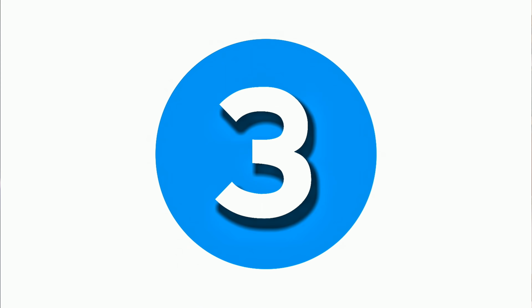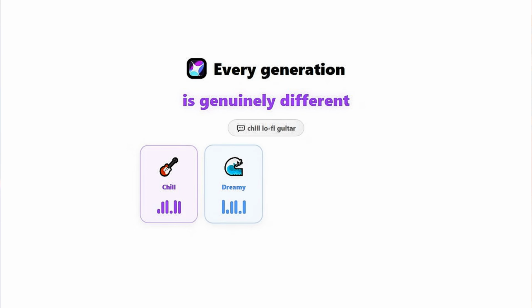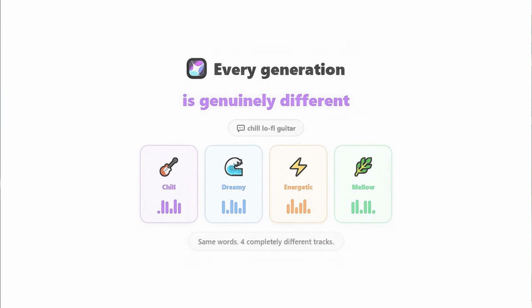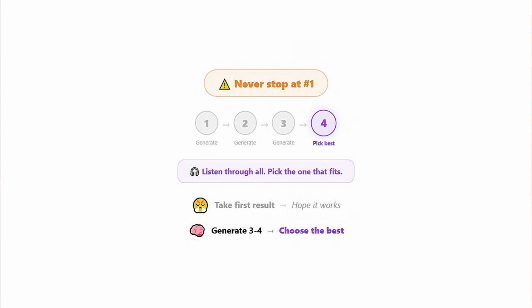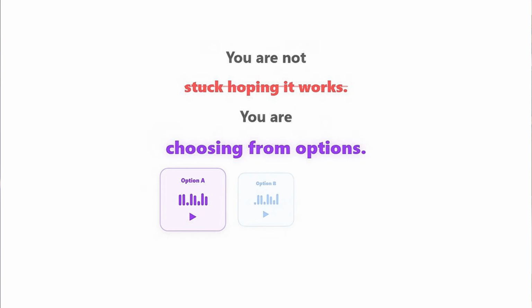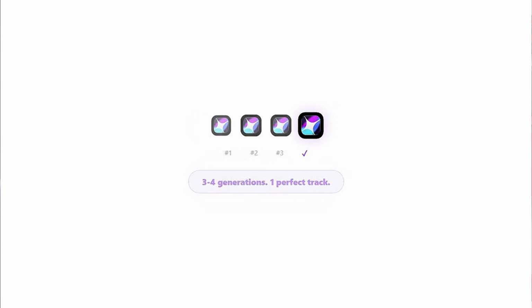Tip 3. Always generate multiple versions. Each generation in SonGo is genuinely different. Different arrangement, different energy, sometimes a completely different feel with identical words. Never stop at the first result. Generate 3 or 4, listen through, pick the one that fits best. You are not stuck hoping it works. You are choosing from options.